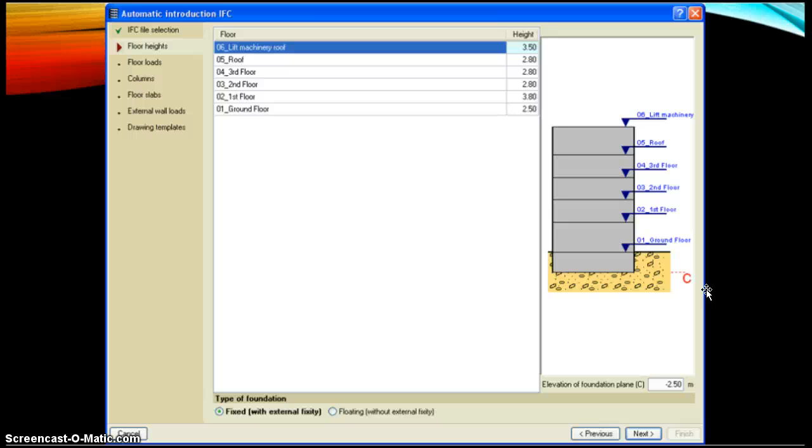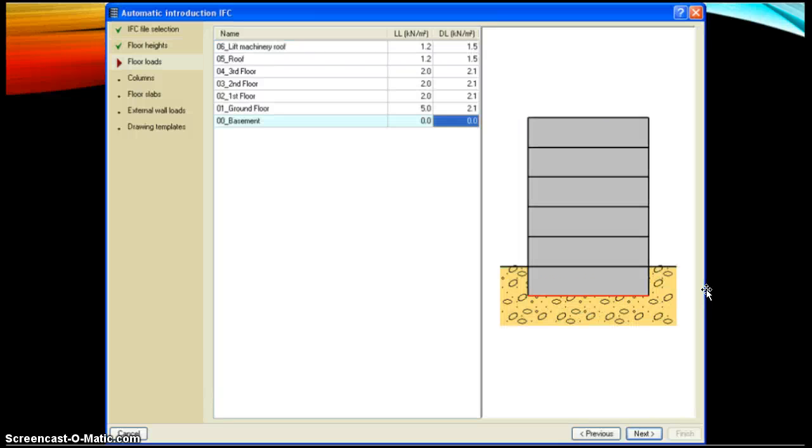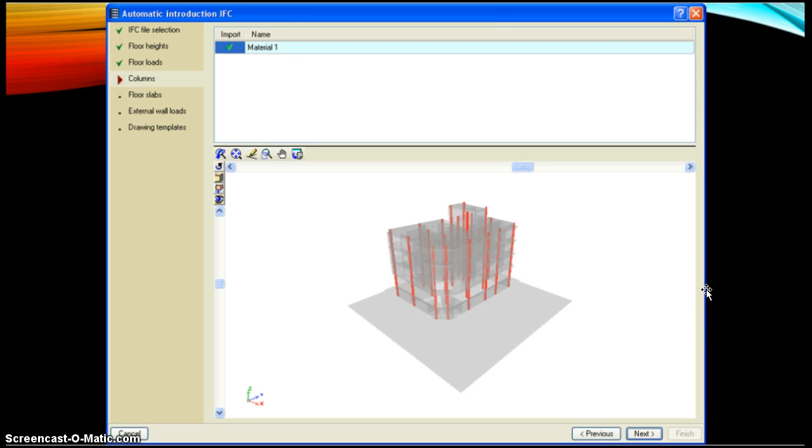The type of foundation of the job is also indicated here, fixed or floating, and the elevation of the foundation plane. Here the floors are loaded. You can choose the dead and active loads of the floors contained in the IFC file. This is a list of column types and elements contained in the IFC file. The user activates those to be imported to generate the structural column of the job.